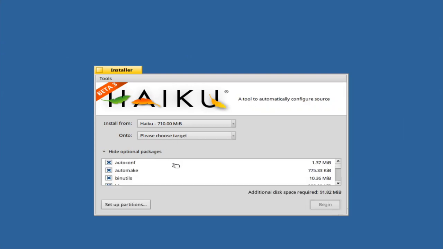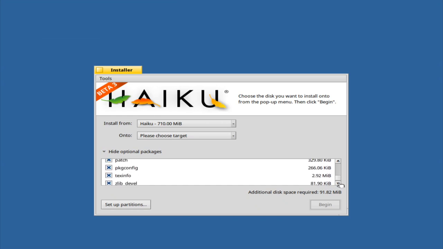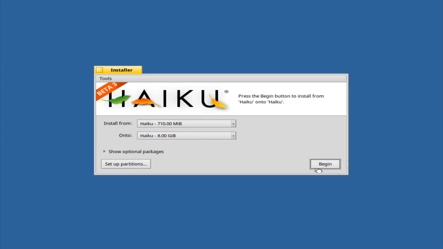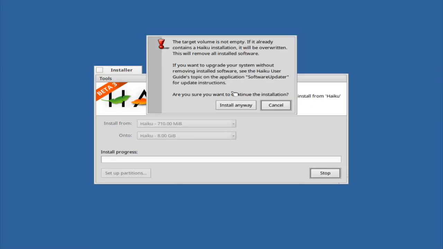Then under show optional packages, we have various different packages that we can choose here. So this is also in contrast, I think, to beta 2, where it was still not possible to choose which things we want to install. So I click, I want to install everything here, click begin. And it says I already have a Haiku installation here. Yes, I have beta 2 installed there. What I want to do is just simply override beta 2.